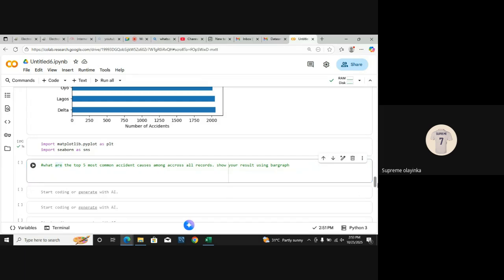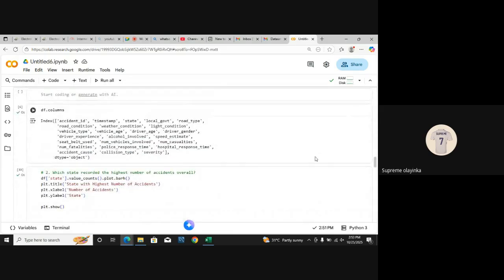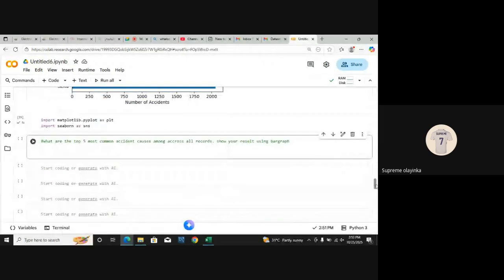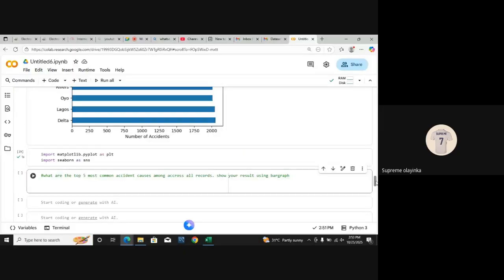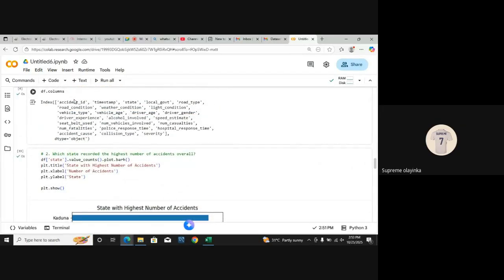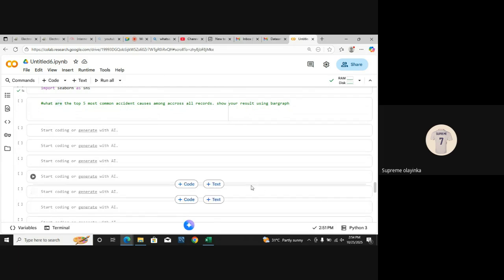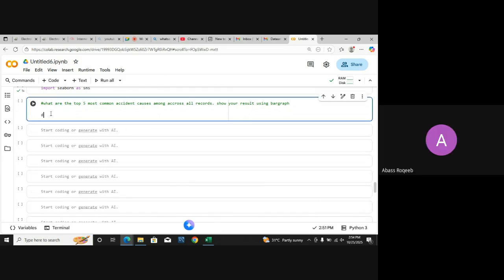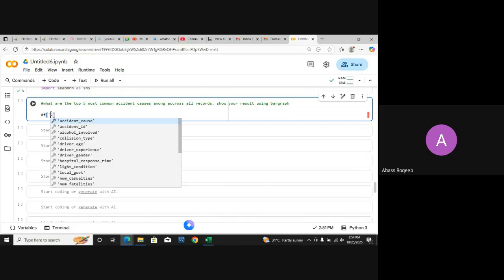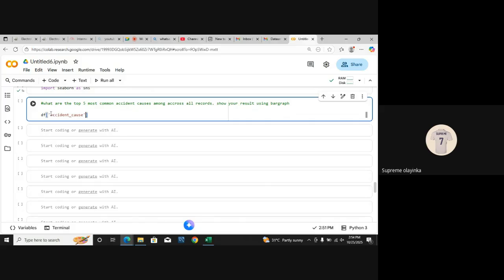So now let's look at it. These are the columns, and you were asked to find the most common accident causes. Where do you think you can see that inside these columns? These are the column headers: we have state, local government, and we want accident causes. So we have accident causes here. How can we go about it, Abbas? Can you unmute your mic? Yes, the bracket for columns, accident cause. So we are trying to return the top 5 accident causes.